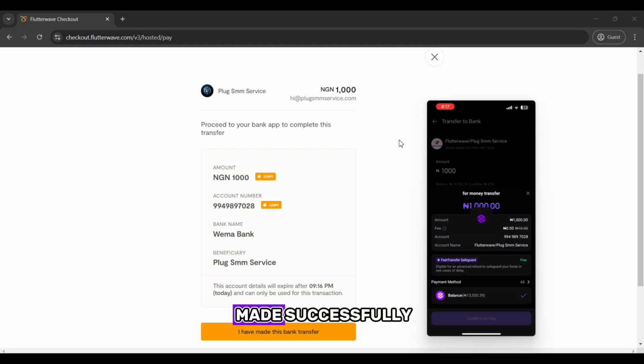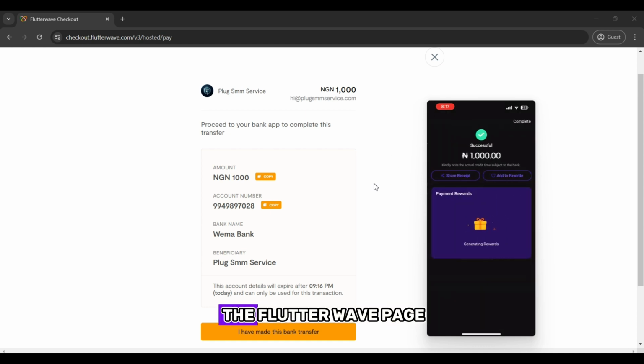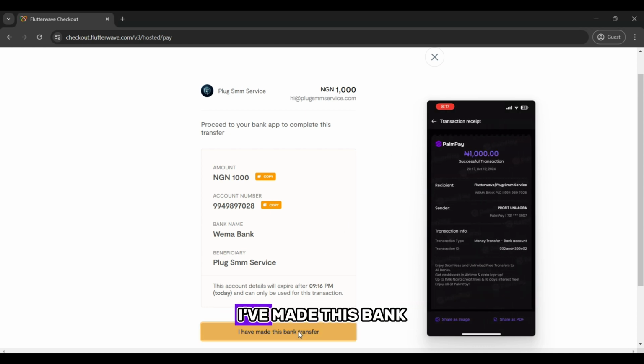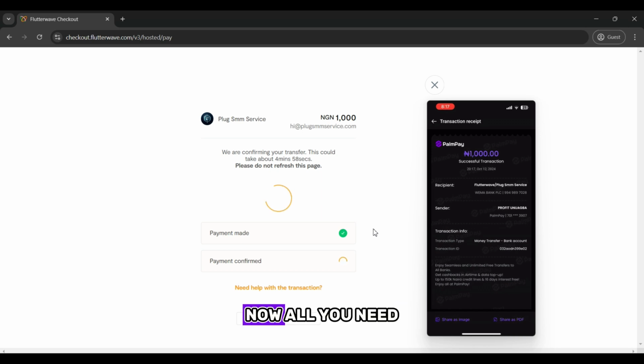Once the payment is made successfully, then return back to the Flutterwave page and tap the I've made this bank transfer button. Now all you need to do is wait for the payment to be processed. This usually takes less than 5 minutes, but depending on your bank, it may take up to 30 minutes.